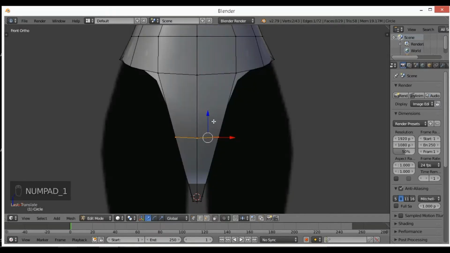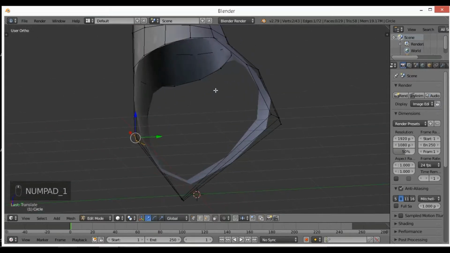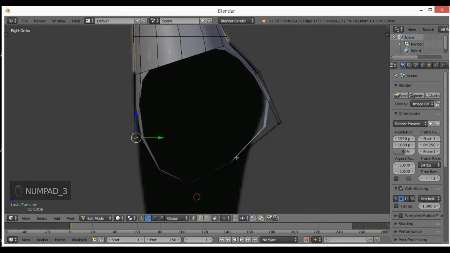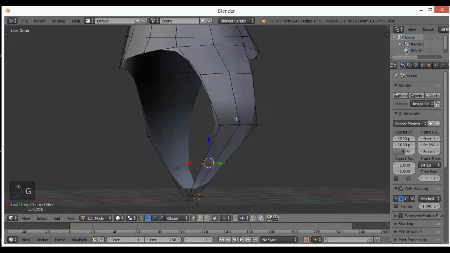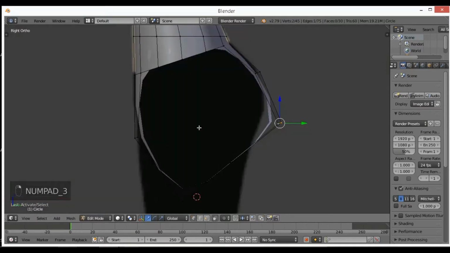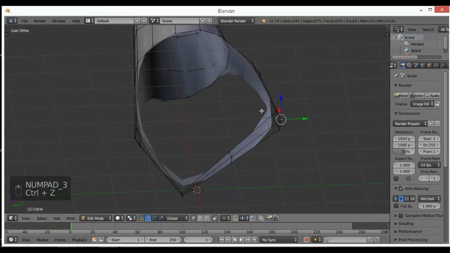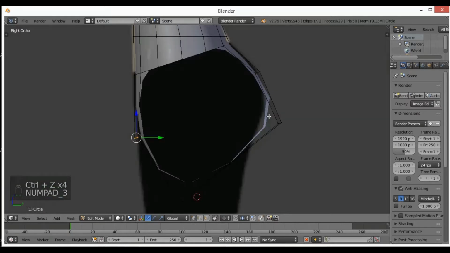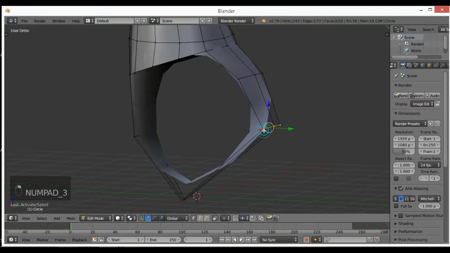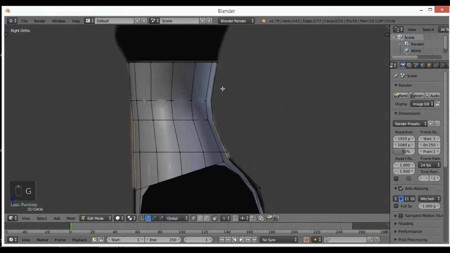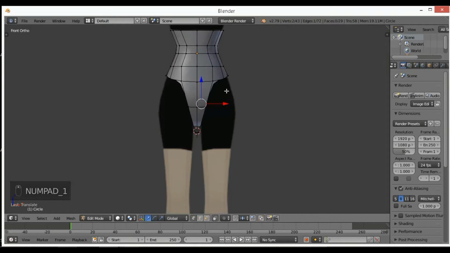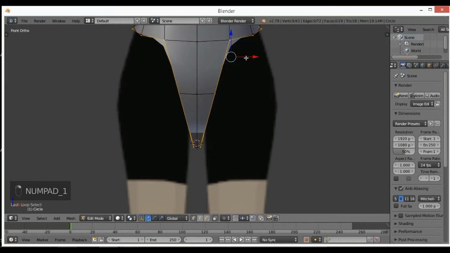Okay. That is not looking too bad. I think maybe if we just add one. Nah. That means the butt's going out too much here. Okay, so Control Z, Z, Z. The butt is out a bit too much here. Okay, so far the model doesn't look too bad.